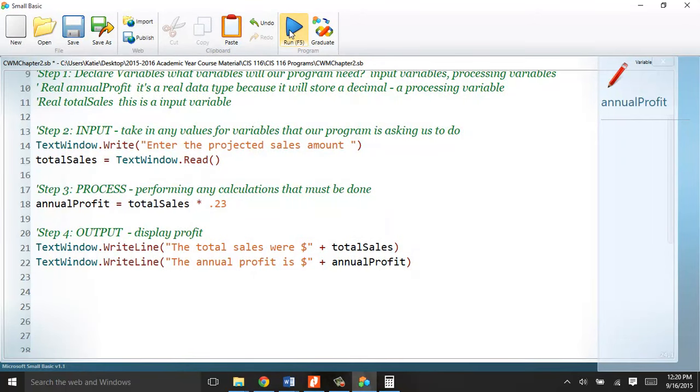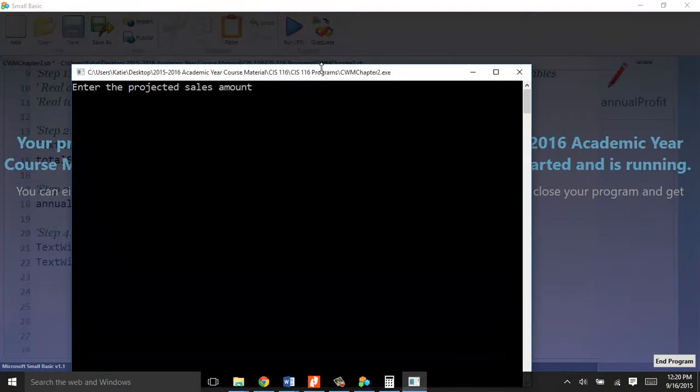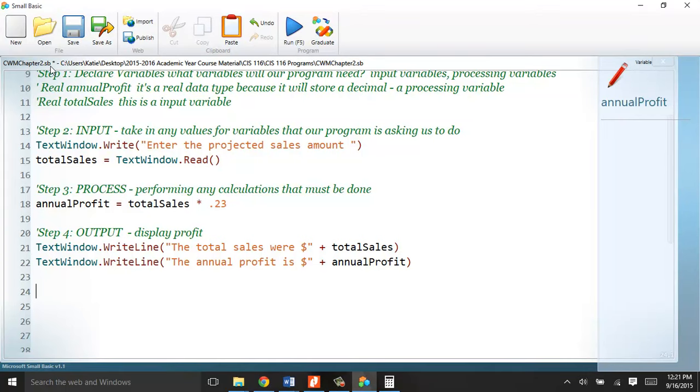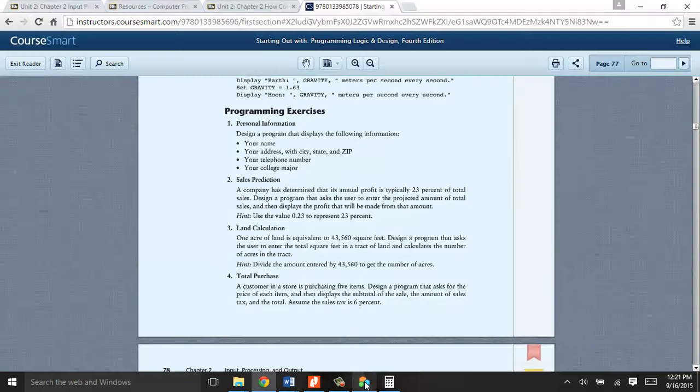So go run out and find someone to buy it now and say, you know, what is your projected sales? Oh, you think you're going to make $950,000 in sales this year? Okay, well then you'll be making $218,500. So you can run it multiple times. Save that there. All right, one second, because I want to see where we can copy our sample output, but I got to check something real quick.